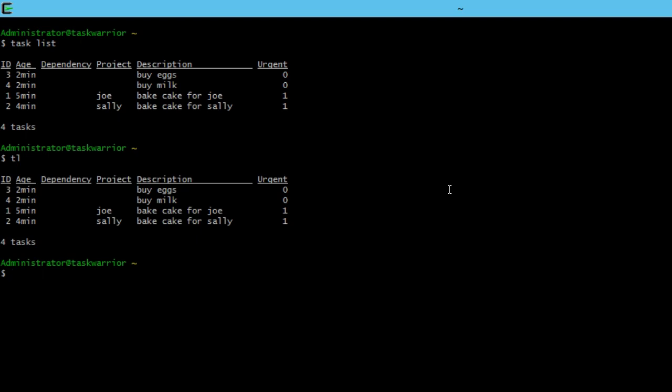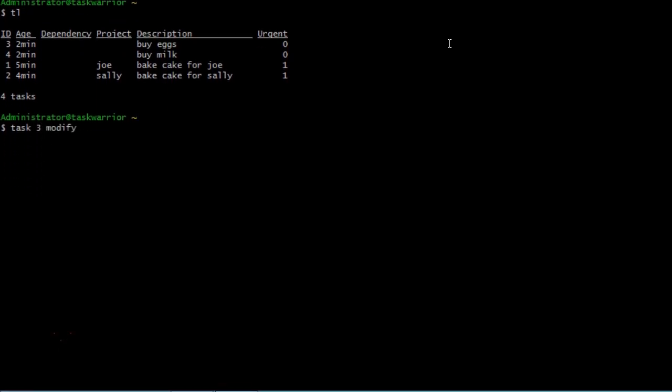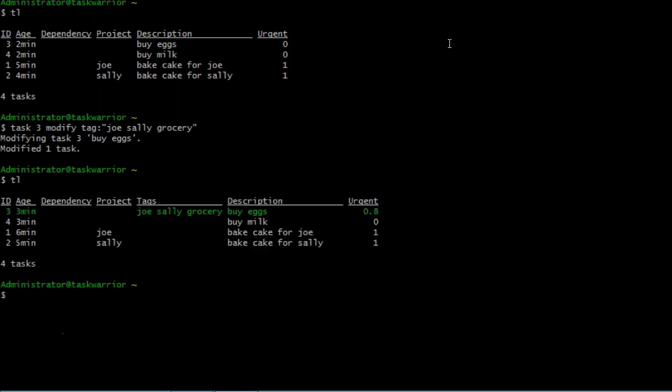All right, let's do a task list, TL. If you recall from the previous lesson, lesson 4, I was having some trouble adding multiple tags to a particular task ID. So between that lesson and this lesson, I was able to figure it out, and let me show that to you now. We go task, and then the task ID. So in this one case, we'll do task 3, modify. Then we'll do tag, colon. Then open quotes. Now we'll type in the tags we want separated by a space. So we got Joe, we'll do Sally, space, then grocery for like grocery list, then close quotes. We hit enter, we do a task list. We can see that task 3 has been tagged with Joe, Sally, and grocery.